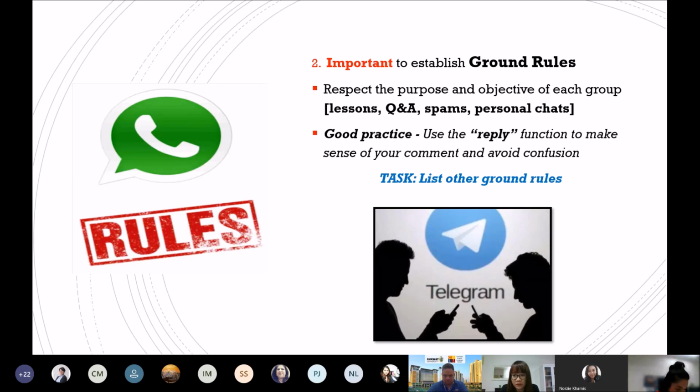Ground rules in terms of when conducting the lesson? Yes. Nira said timing, not to post queries late at night. Very good. And even if they do, please wait for my reply. That's very good, Nira. I think for me, I would lay out ground rules in terms of no messaging during weekends, public holidays, or after office hours.